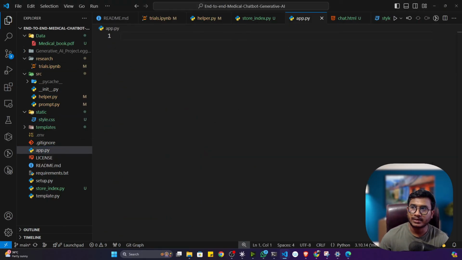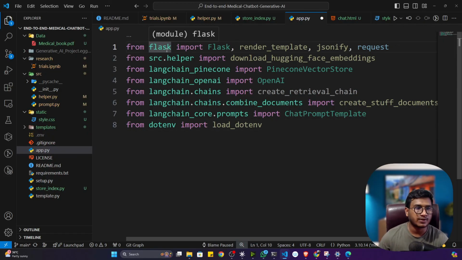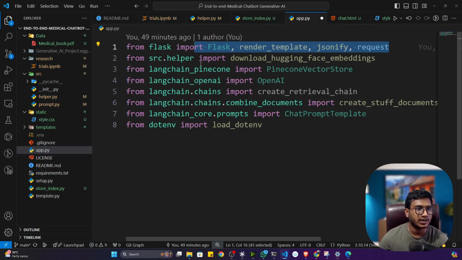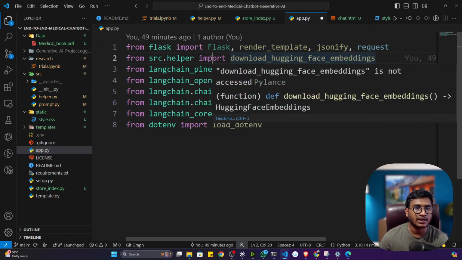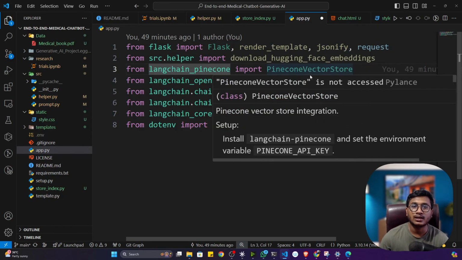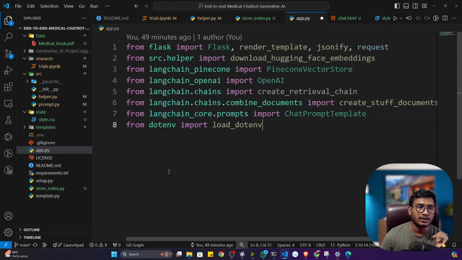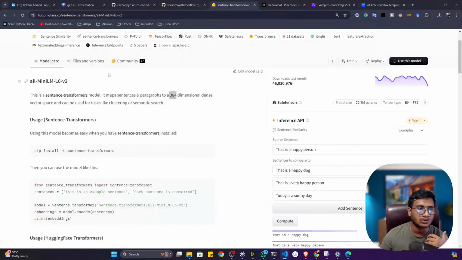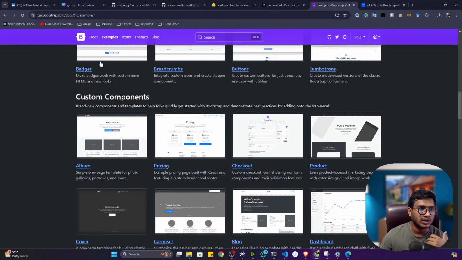Now let me create my endpoint, app.py. Inside app.py, I'll be integrating all of the functionality I have prepared so far. First, let me import all the required packages one by one. Here I'm using Flask, so I have imported Flask, and from Flask I have imported all the required functionality. Then I imported the download Hugging Face embedding model, because I need the embedding object to load my vector store. I need to load this Pinecone index.